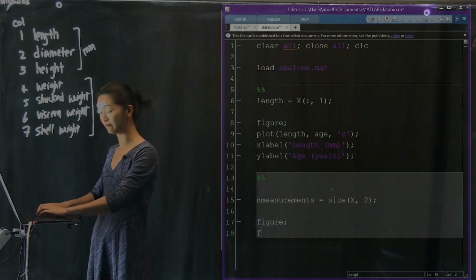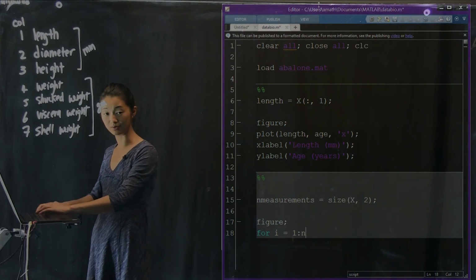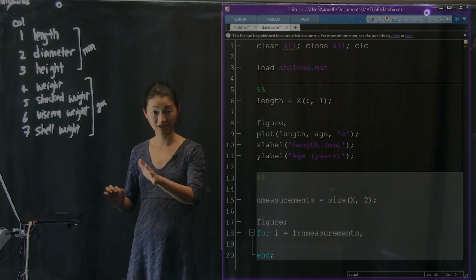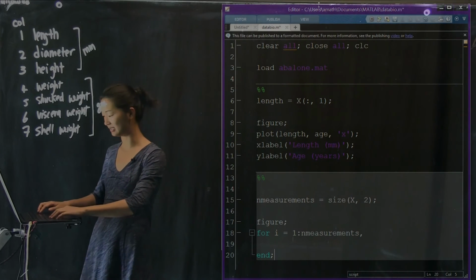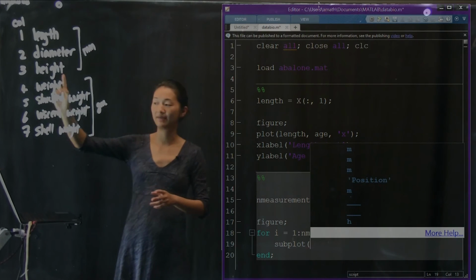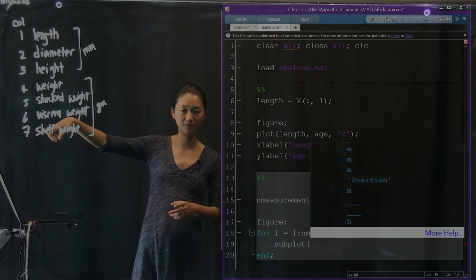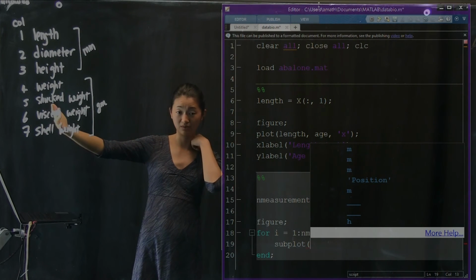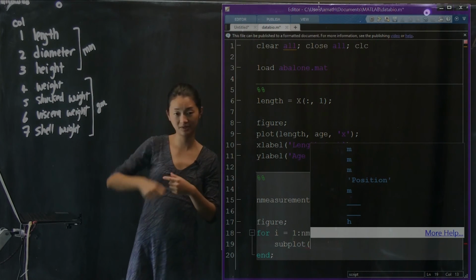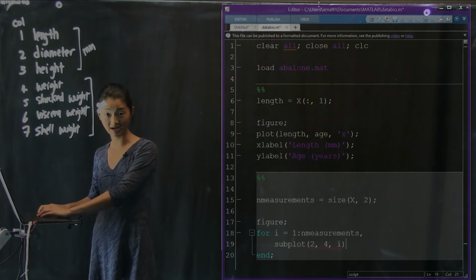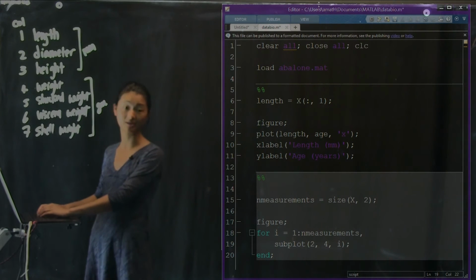So let's do a for loop for i equals 1 to n measurements. I usually like typing the end right when I type the for loop so that there's always the beginning and the end and I don't mess up. And we're going to do a subplot. Since we have 7 things, we're going to have to round up to the nearest number that's not prime. So let's do 8, which means we can do a subplot with 2 by 4. Okay? So 2 rows, 4 columns, and we're going to use the ith element of that subplot.